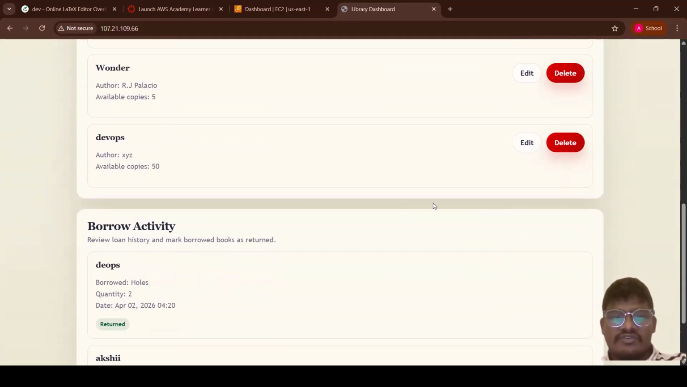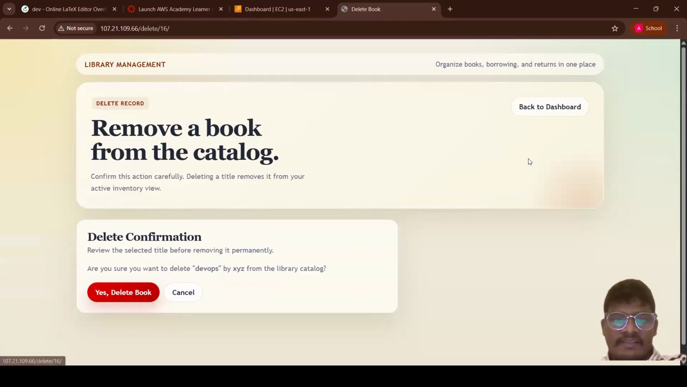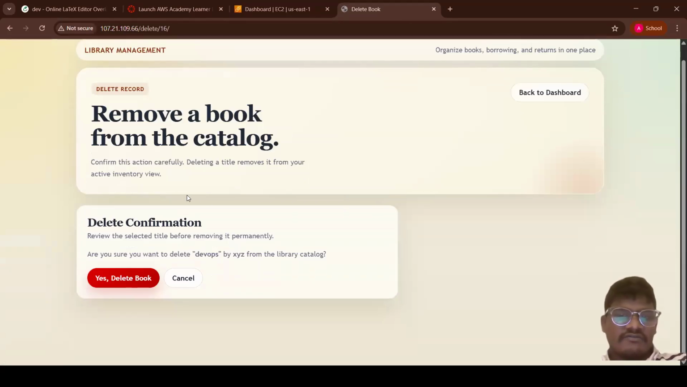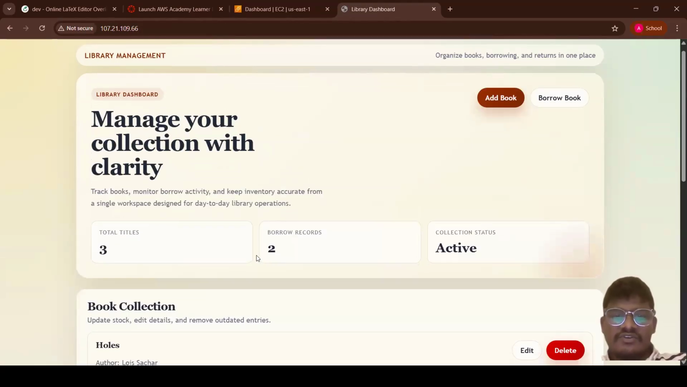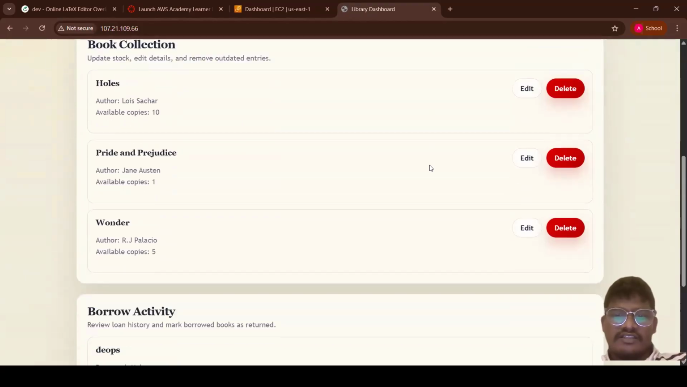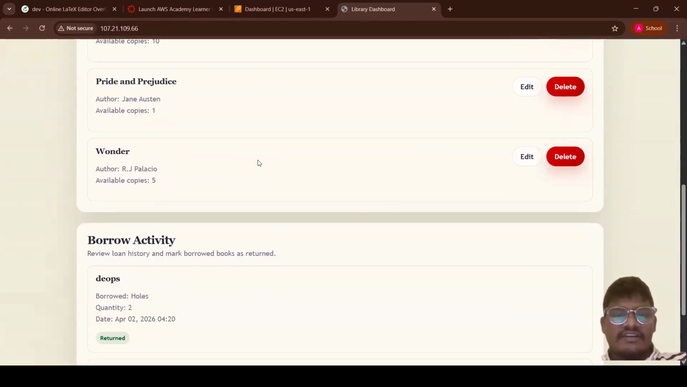Now, delete a book. Before deleting, the application shows a confirmation screen. This prevents accidental deletions. The book has been removed and is no longer in the list. This completes the full create, read, update, and delete cycle for books.